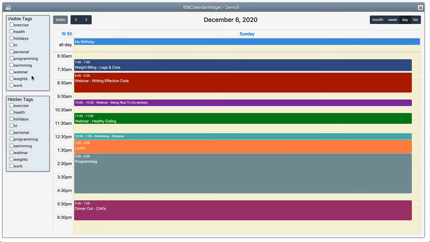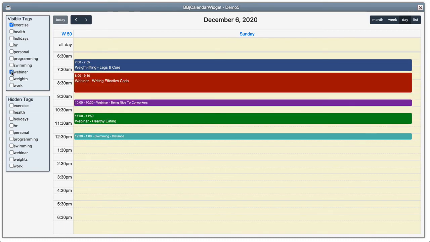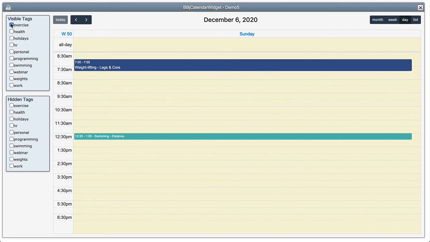To begin with, none of the checkboxes are selected, so the calendar defaults to showing all events. By checking the exercise visible tag, we've instructed the calendar to only display entries with the exercise tag. We can make more entries visible by checking the webinar tag. After unchecking both of those, the calendar reverts back to displaying all the entries.